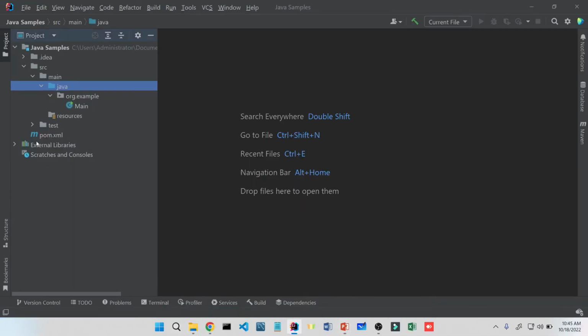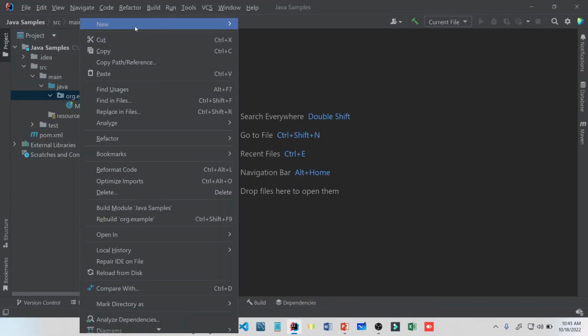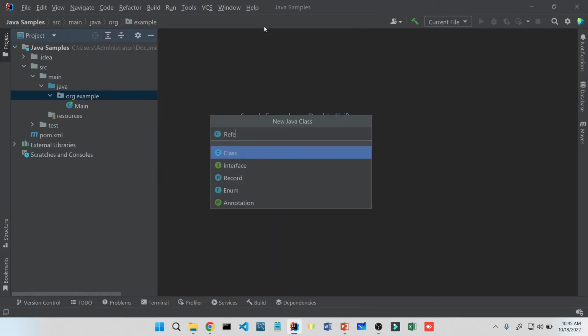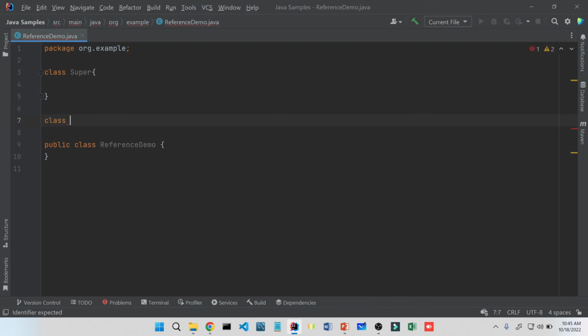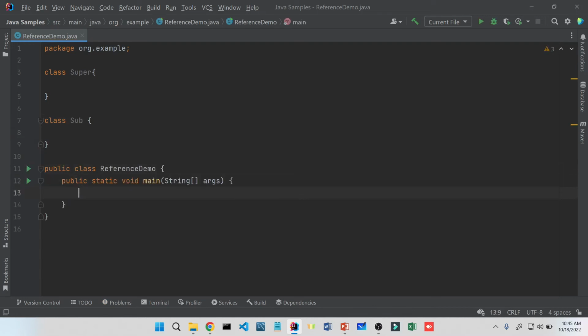So let me open the IDE. I'm creating a new class and giving it the name ReferenceDemo. Let me create a class over here, and I'm giving the class name Super. This is a superclass, and here I'm giving a child class, or subclass, called Sub. These are the classes that we have, and suppose I have the public static void main method.